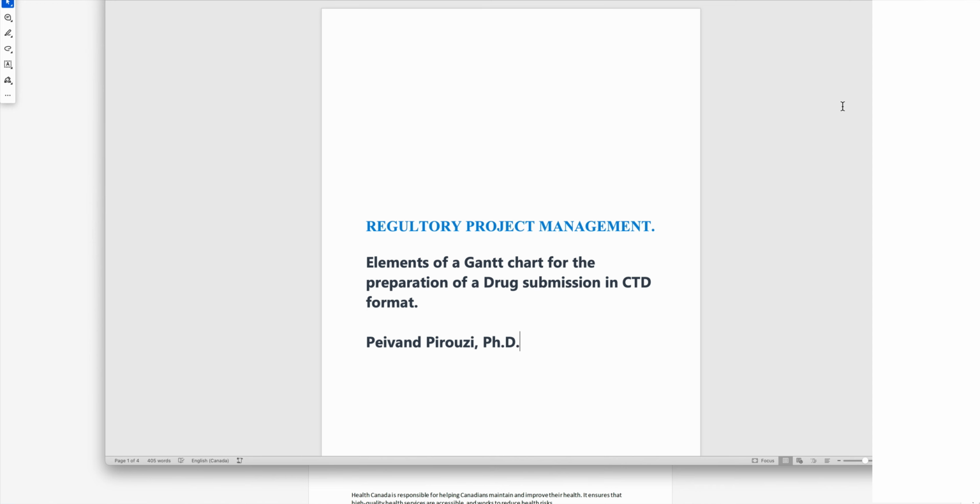Today, we are going to look into regulatory project management. We are going to talk about the elements of a Gantt chart for preparing a new drug submission for Health Canada in CTD format, CTD standing for Common Technical Document.